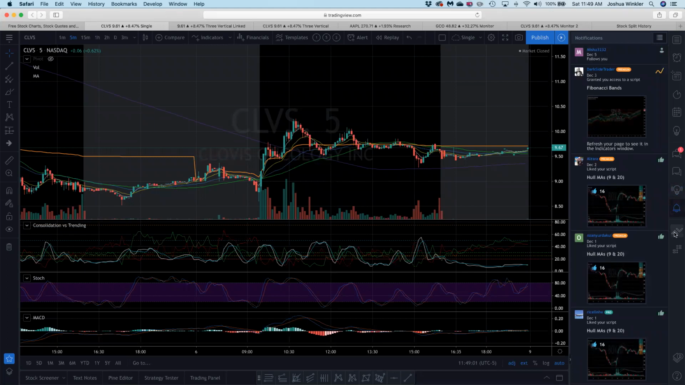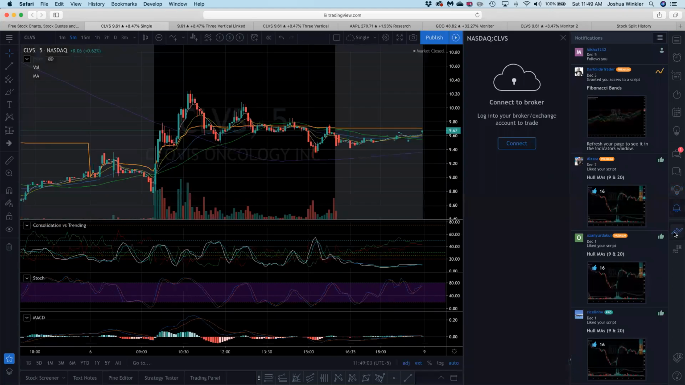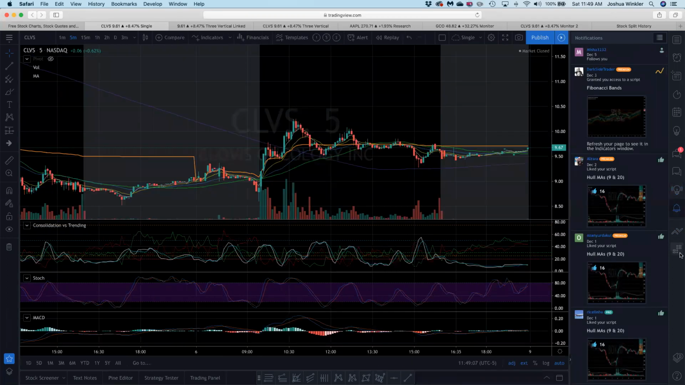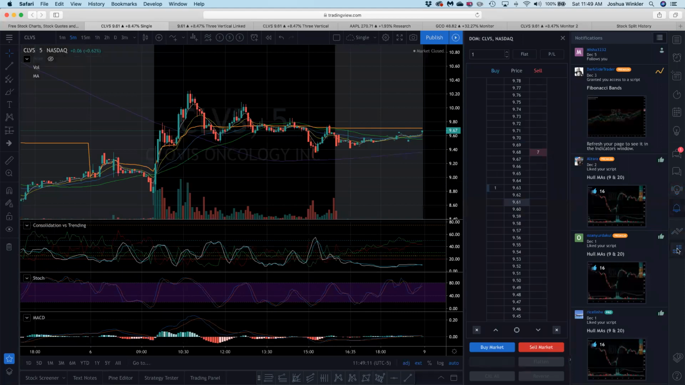This is where you would do your trading. So you'd have to connect to a broker. They don't have a broker that I use currently. And then this is similar to Thinkorswim where you can buy and sell off of the, I think they call it active trader in Thinkorswim, but it's a little different here.